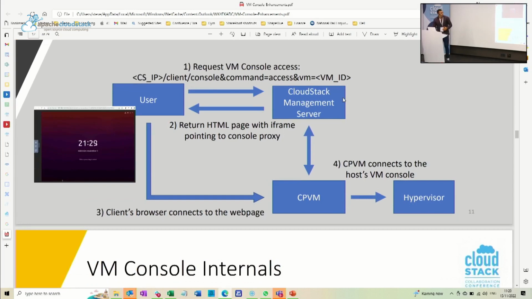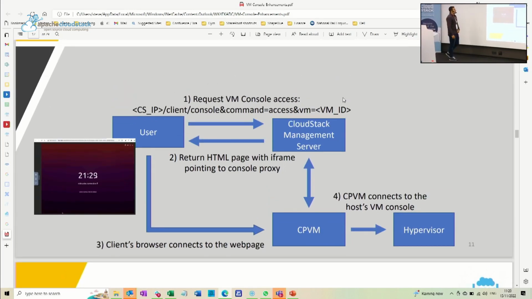So here is the explanation of that. You see the first request from the user. It was a request to the special URL, which says command equals access. You also provide the VM ID to the management server, and the management server gave you the HTML page with a URL embedded within that page that points to the CPVM.